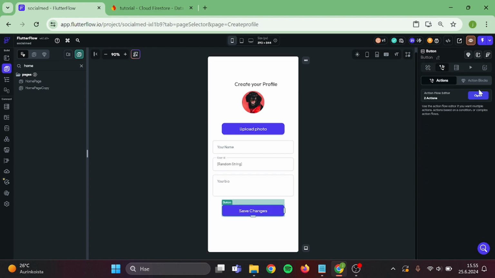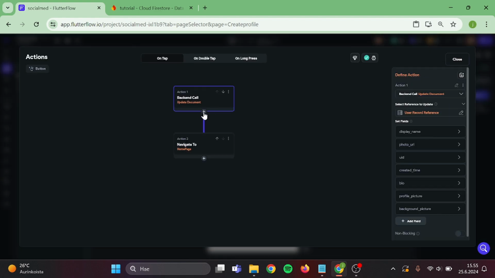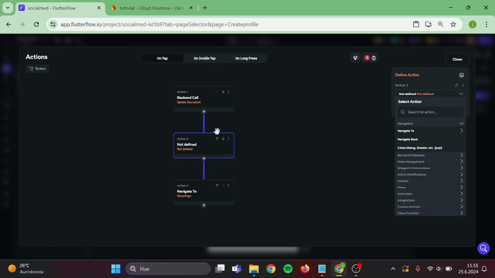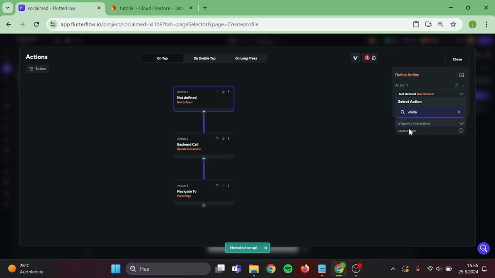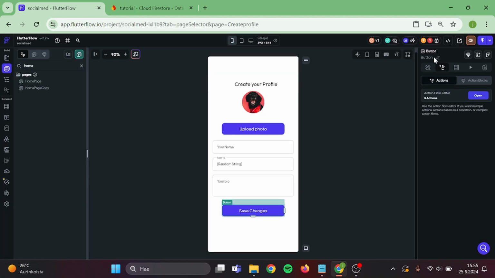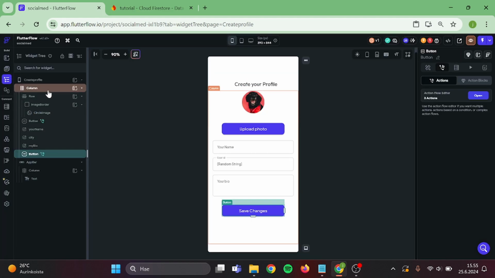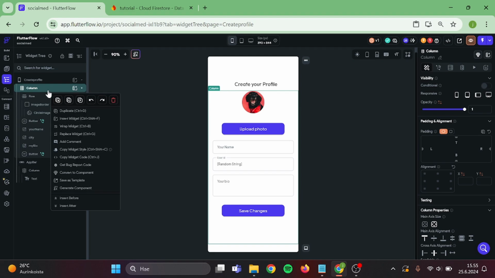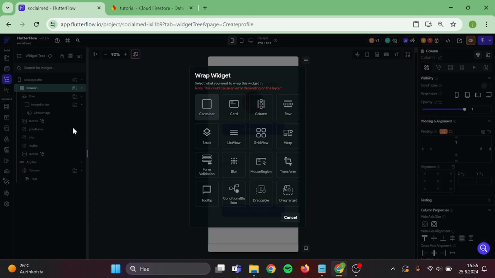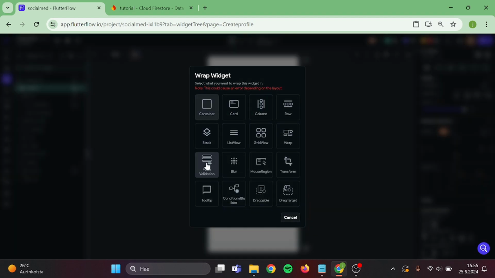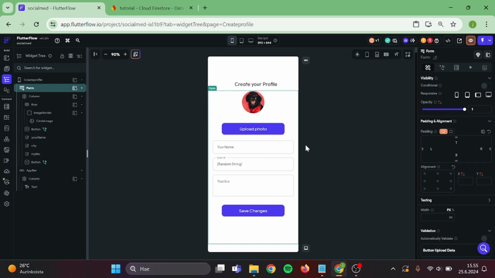Then go back to your confirm button. Add a new action. Search for validate form. It seems like it didn't wrap it. Let's try it again. Click the column. And wrap this into a form. Okay, now we are good.